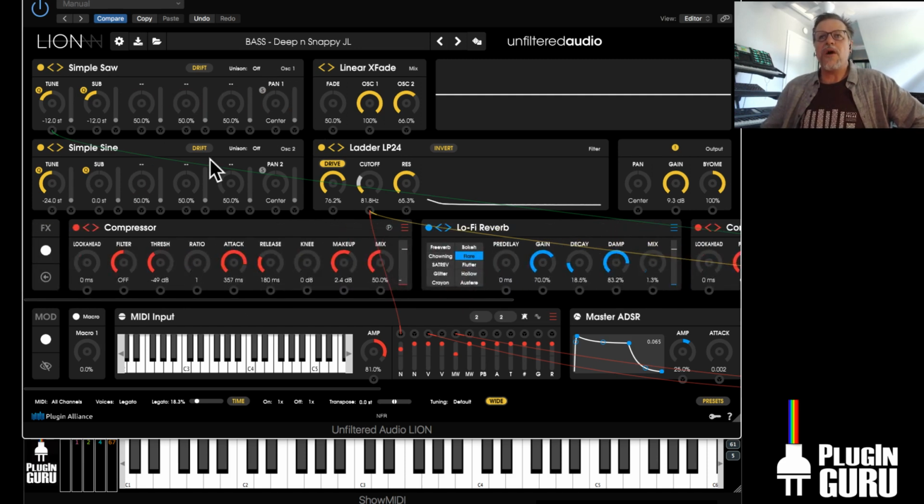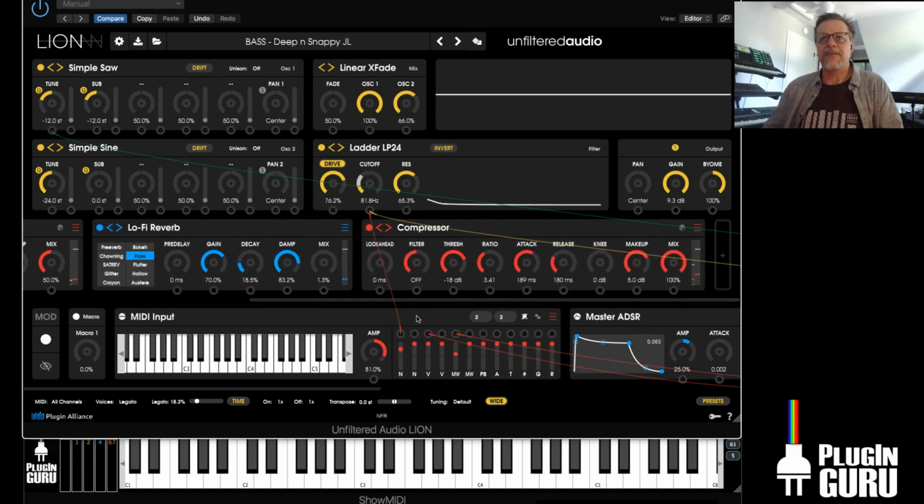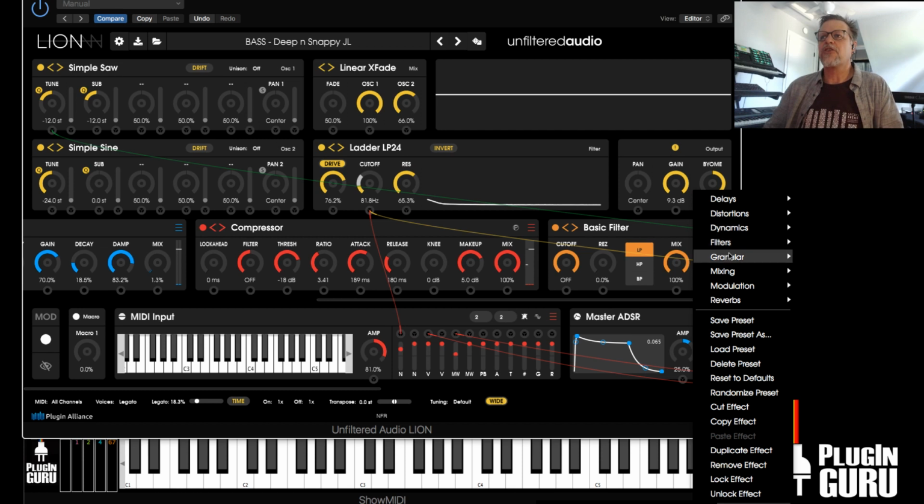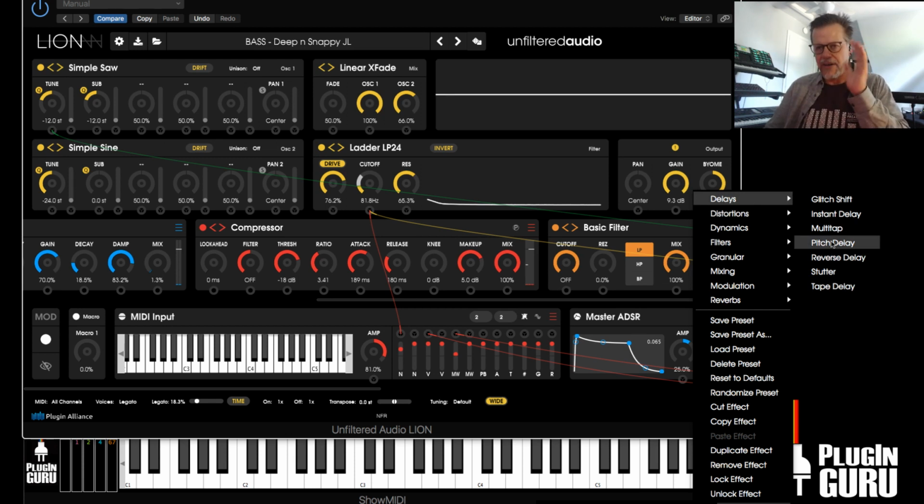So below the two oscillators and filter, these guys stay the same and they don't go anywhere. And there's a waveform display over here. Down here are all the effects, and they just show up as a continuing row. And if you add something new, you just go in here and here's all your different effects to choose from. Distortions, cool delays, including tape delays, pitch delays that have repeating pitch in them, multi-tap delays, glitch shift, all sorts of stuff.